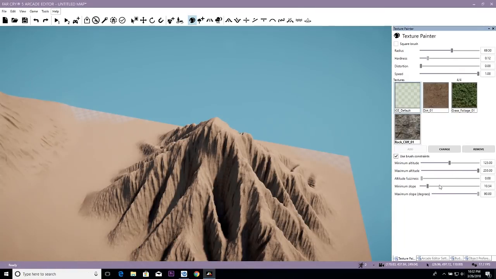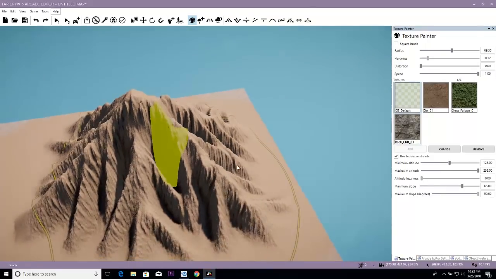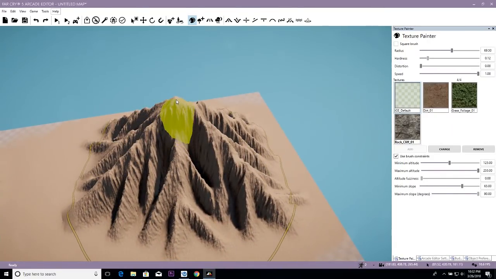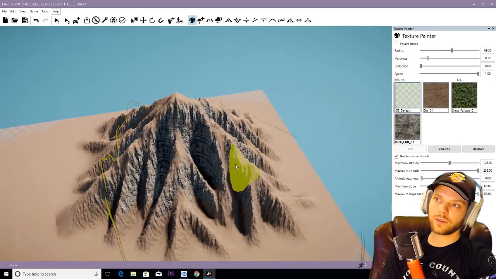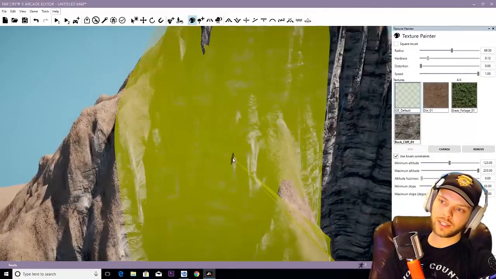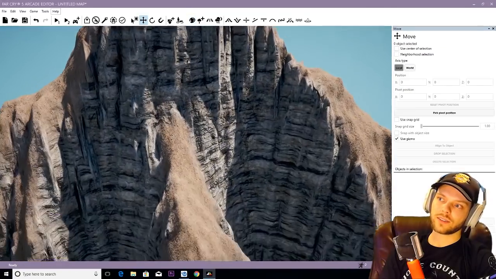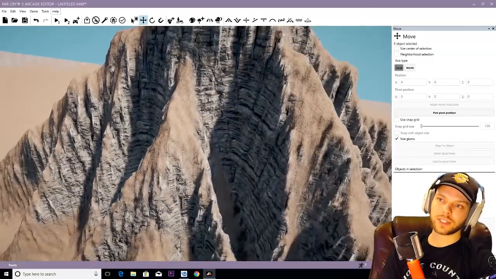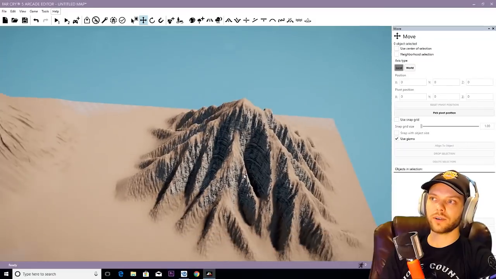Okay, and for this, I'd say the minimum slope would be good right around, we'll start kind of high. We'll do about 65 to begin with. And then we'll just click and see how this goes. Okay, there we go. Now we have a pretty decent layer of rock to look at. So it kind of gives it that mountainous look going up.